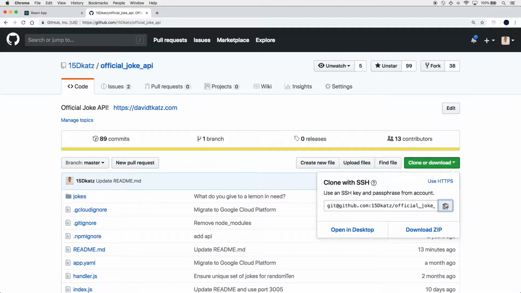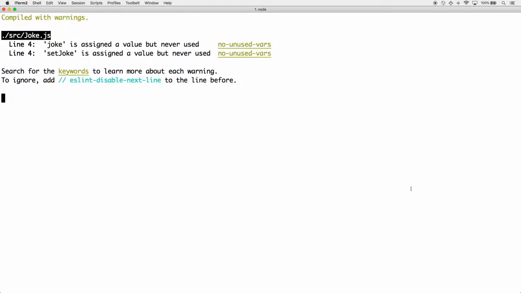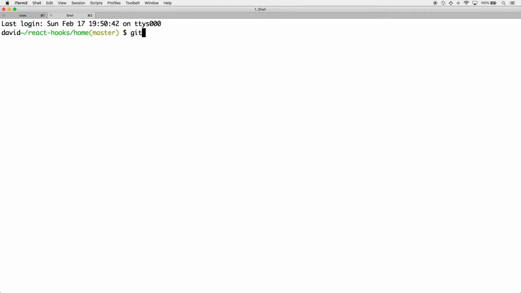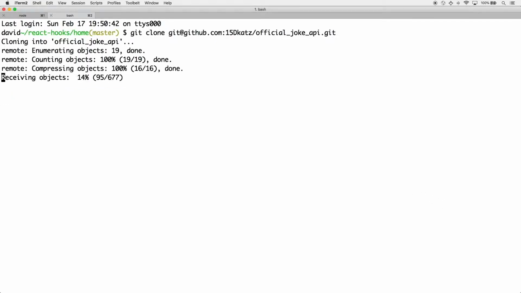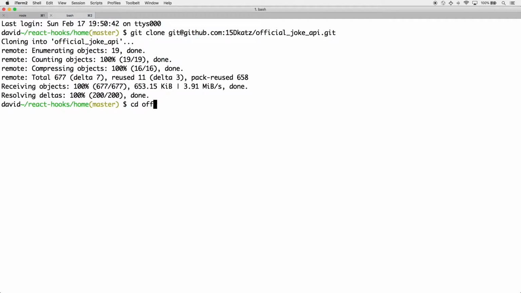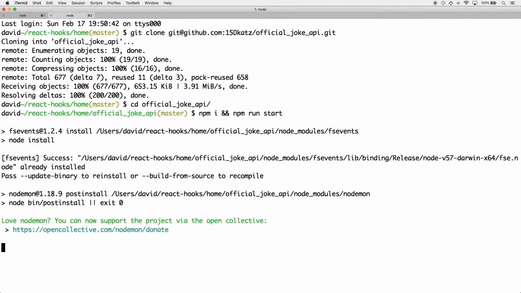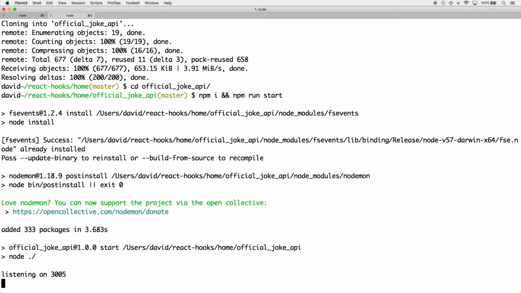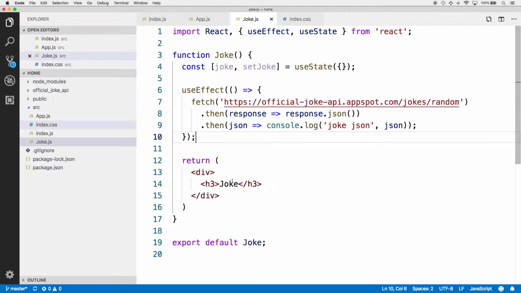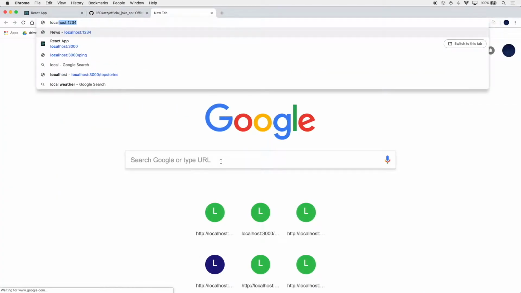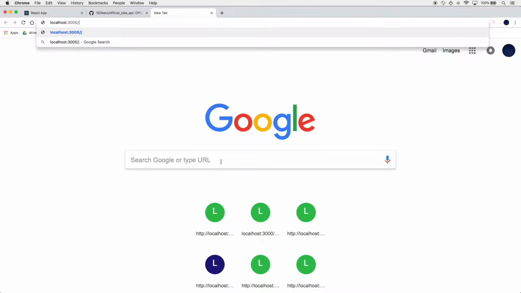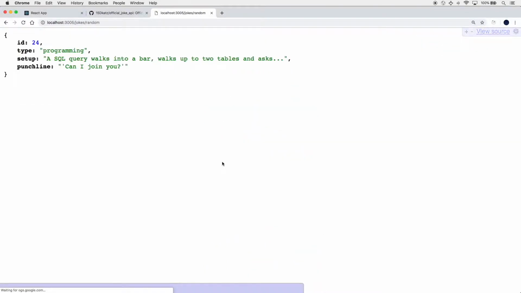And then back in your command line, once you have that copied, go ahead and run git clone at the URL. And then navigate into the repository and run npm i and npm run start. So this will install the necessary modules and then fire the project locally at localhost 3005. So back in your browser, you can manually go to localhost 3005/joke/random to verify that indeed it's running locally, and looks like it is.